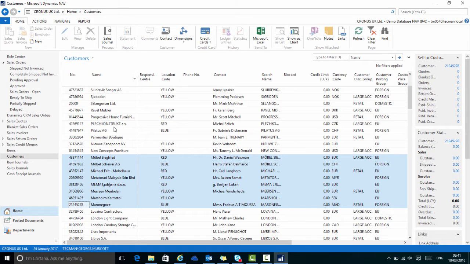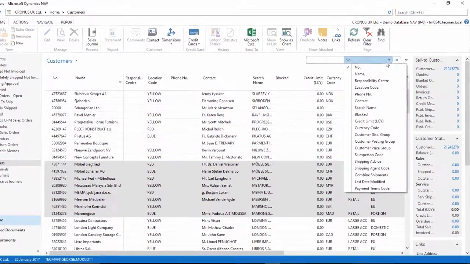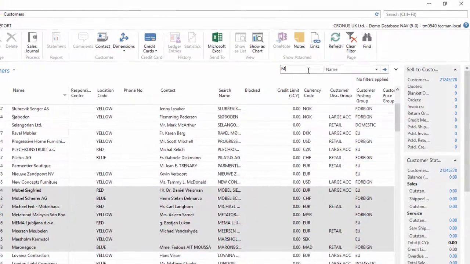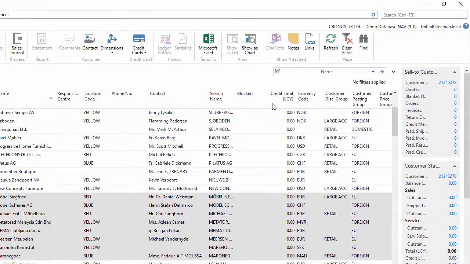So to filter this page before I send it, I would go to the filter pane, choose to filter by name, and then if I choose capital M and star as the filter criteria, this would mean that anything that starts with capital M and is followed by any combination of characters would then be shown once I apply the filter.